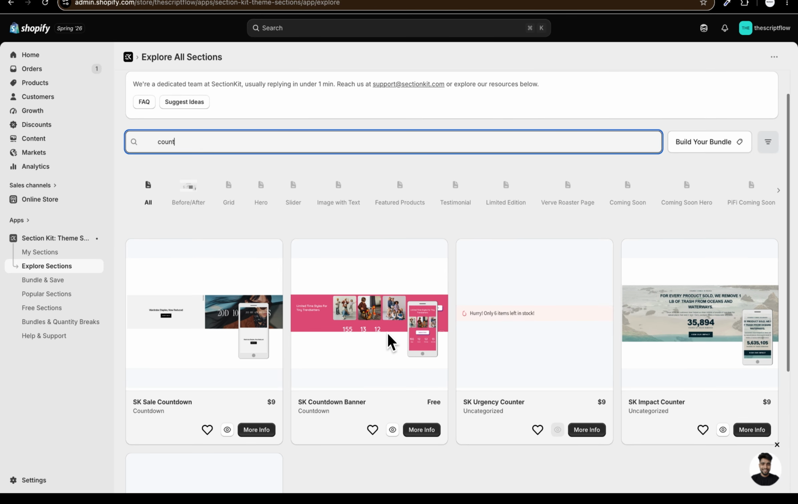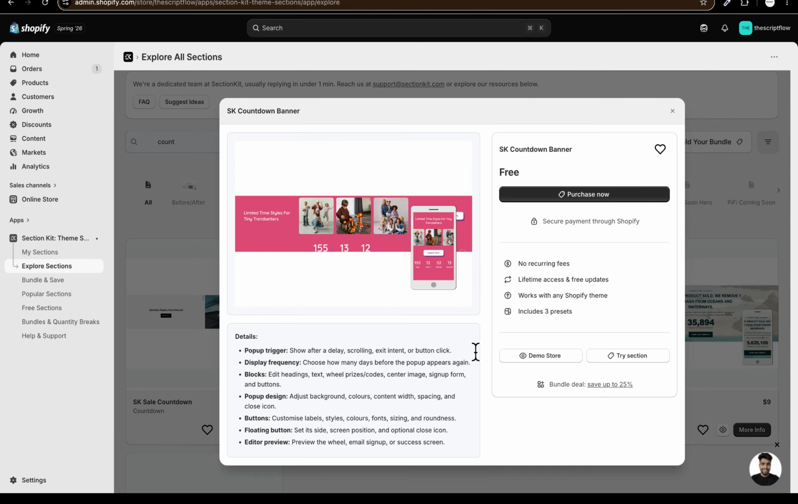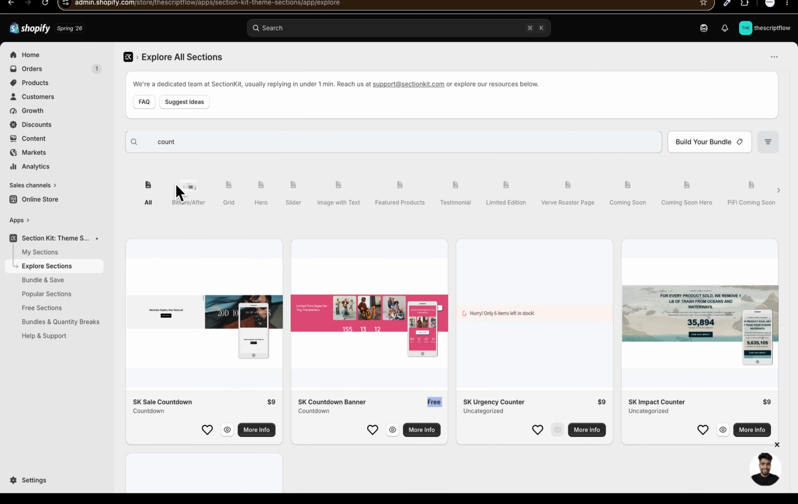Click on the More Info button in the bottom right corner. You'll see a Purchase Now button. Just click it, it won't cost you anything because this section is free for a very limited time. I already have it, so I won't add it again.